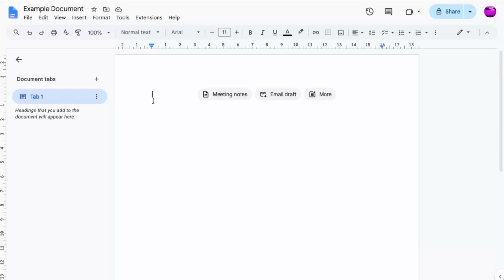To get started, open the Google Doc you want to check. Make sure you're inside the actual document, not just viewing it from your Google Drive file list. Once the document is open on your screen, you're ready for the next step.